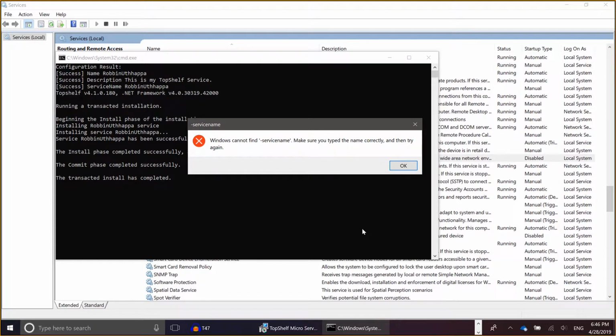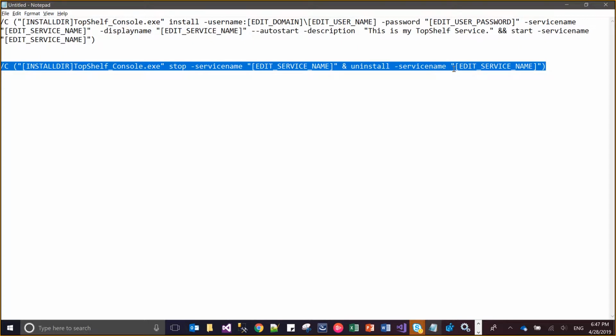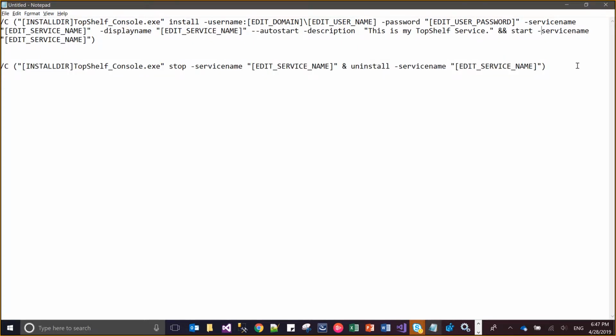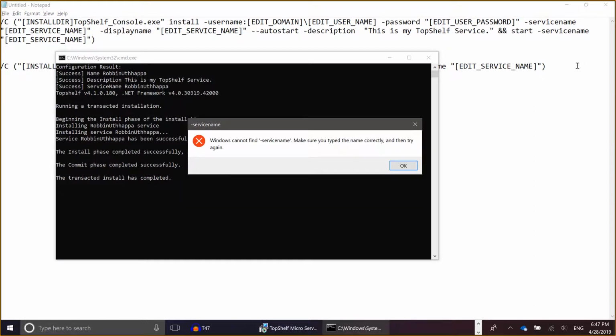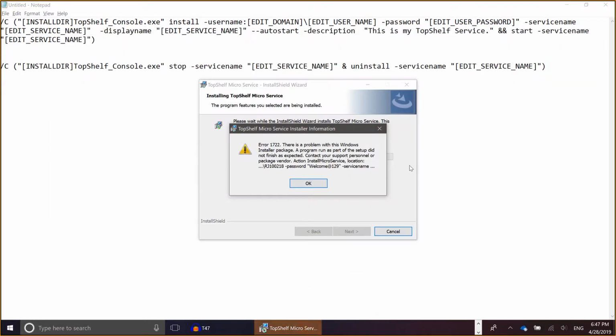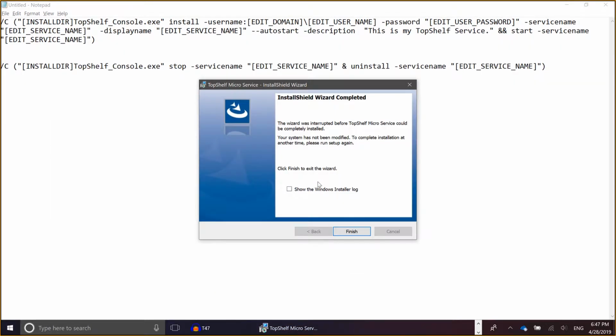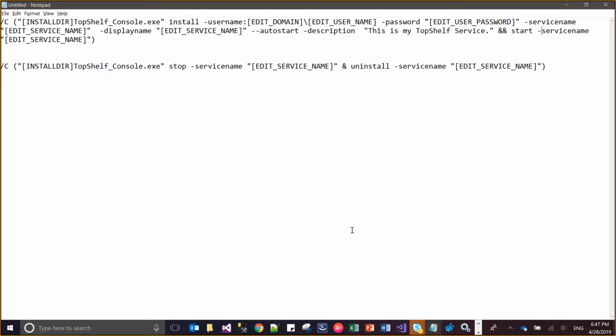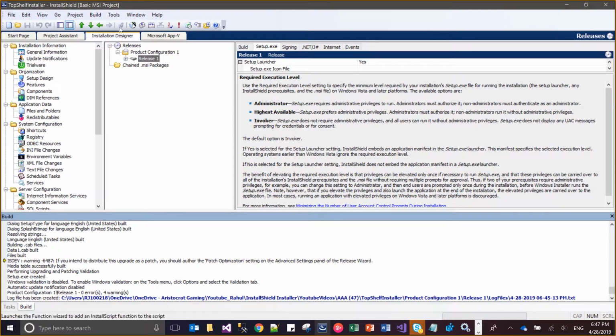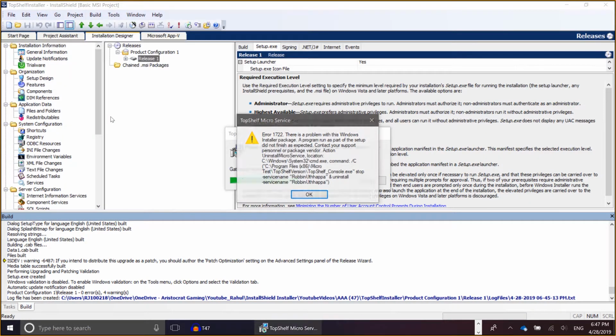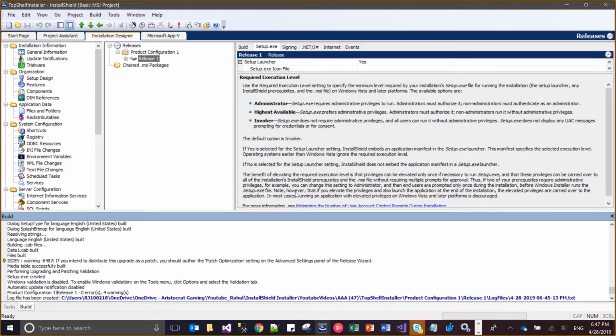Okay, so this is basically what I did: start service name, edit service name. I think... okay, so there is an issue with my installer. I will just be uninstalling it first. It will not uninstall again.